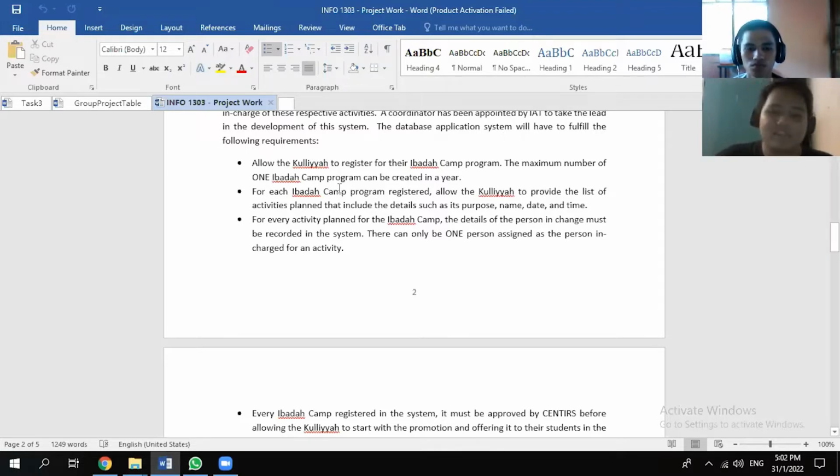So now I will demonstrate how our database system is working. This is the requirement for the database. First, only allow the kuliah to register for the ibadah camp program, and a maximum of one ibadah camp program can be created in a year.